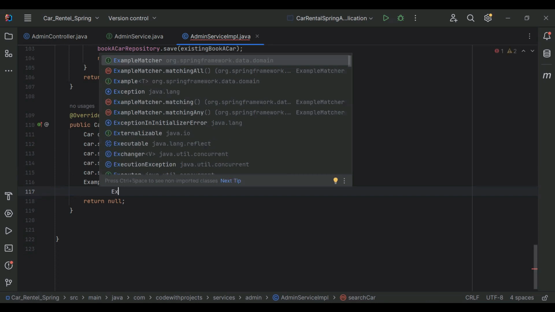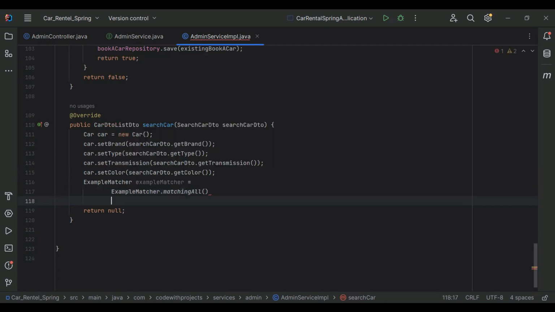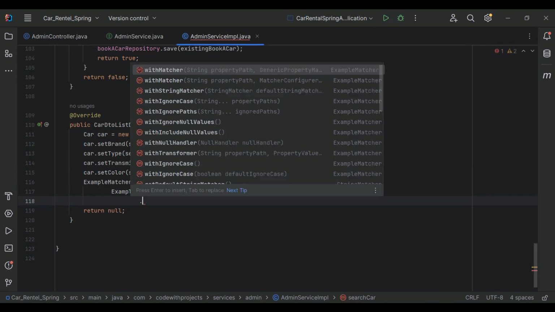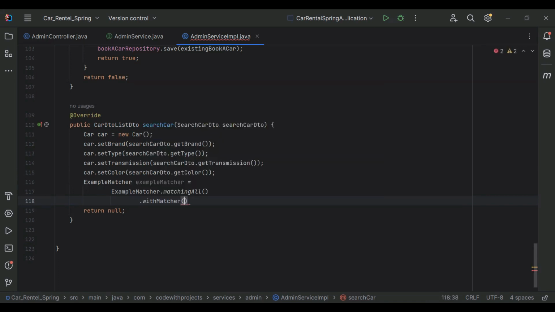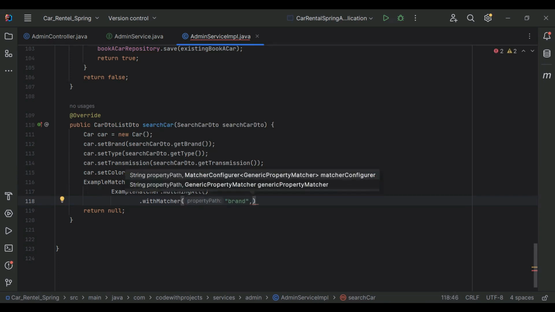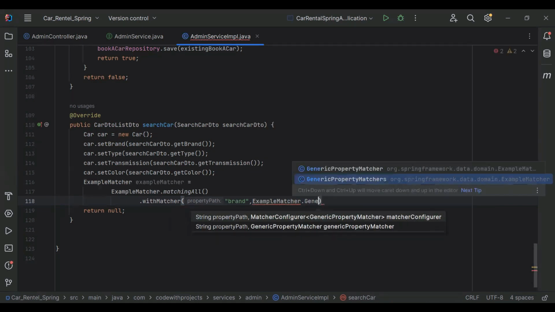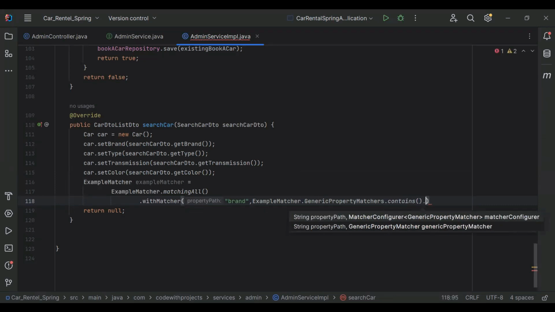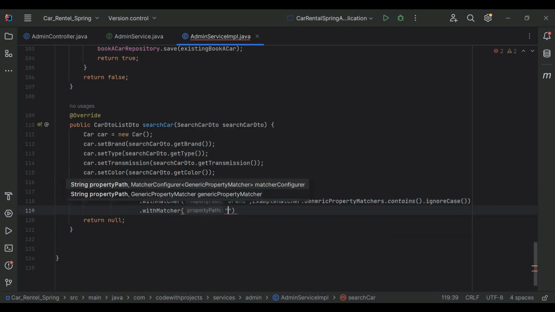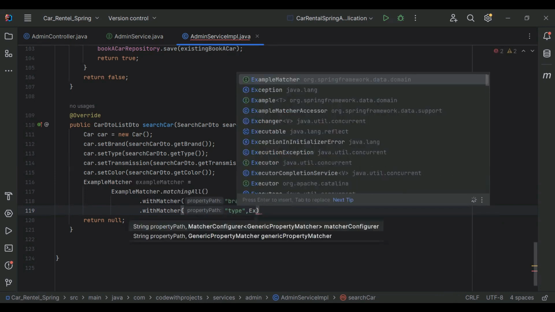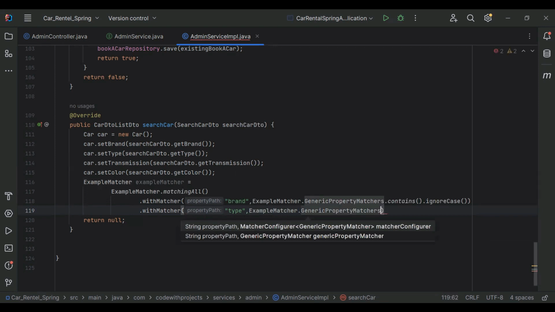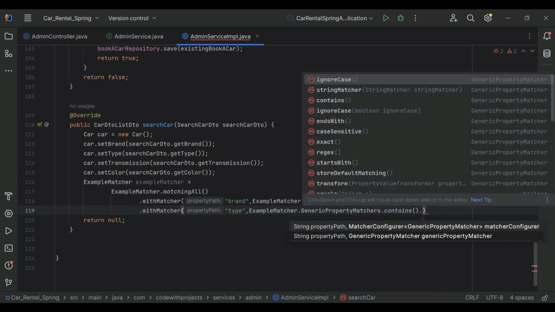So here I'm going to get an object that is an ExampleMatcher, and here we need to call ExampleMatcher.matchingAll. So it will be a withMatcher. First we need to pass here brand. So it will be ExampleMatcher.GenericPropertyMatchers.contains().ignoreCase(). Second, that is a type. So it will be ExampleMatcher.GenericPropertyMatchers.contains().ignoreCase().